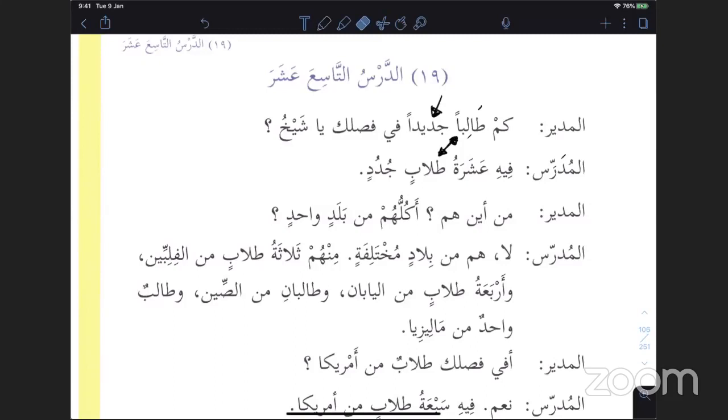Taliban is how many students? Now look at the other word, asharatu tullabin. I'm trying to point to tullabin. They are not the same. The first one is talib, the second one is tullab. There is an alif mad right there, talib does not have that. Careful with that. Tullab. But again, it means students.